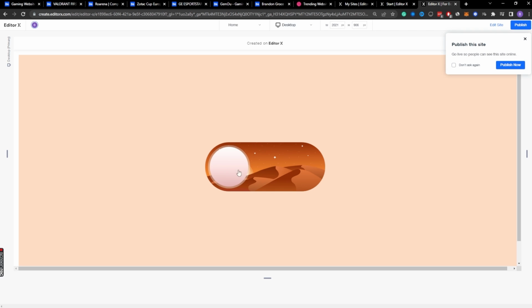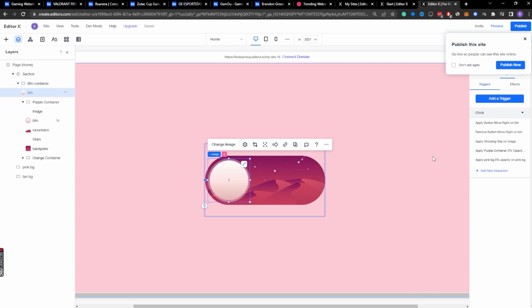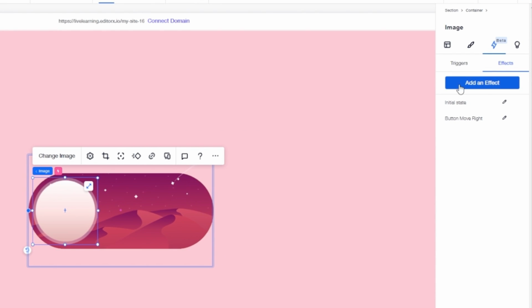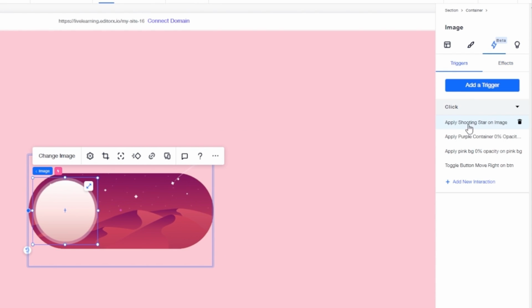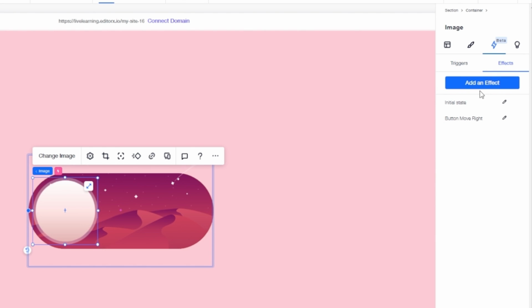Uh-oh. Ah, I see. So because we're having two interactions, they're basically canceling each other out. So let's go ahead and try to actually fix that. What you can do is, first off, I can create an effect here. I kind of did a little bit backwards where I created the effect via the triggers. But essentially what I could do is create an effect that creates this button movement from left to right. And so what we have here is the button move right.